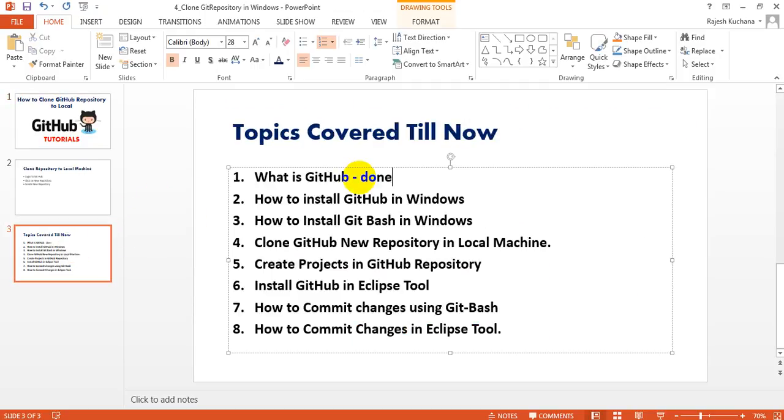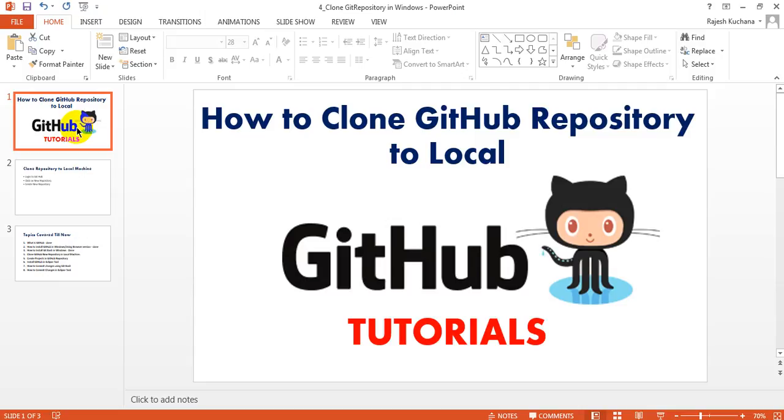What is GitHub and how to install GitHub in Windows. Okay, Windows, so what we have discussed, we are using the browser version. And how to install Git Bash in Windows, this is also done, I have created it previously. So let me check this clone, how to clone a GitHub repository to your local machine.